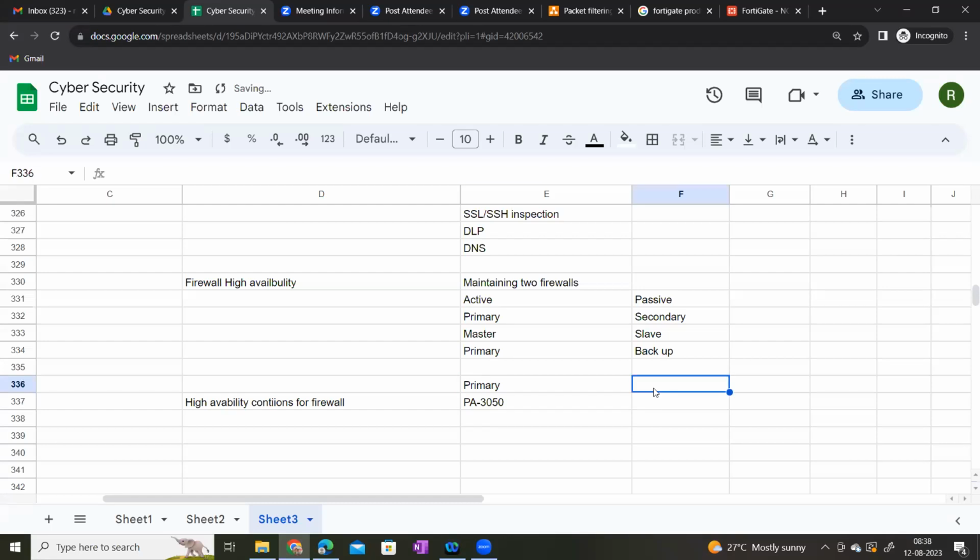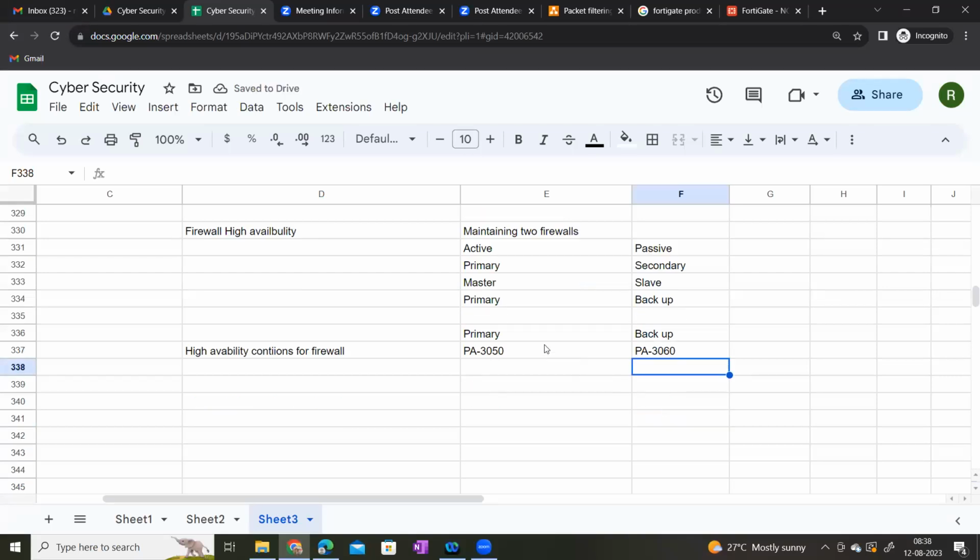And the secondary, our backup, is 3060. PA means Palo Alto 3060. Will high availability work in this scenario, where primary is 3050 and secondary is 3060? No, it will not work.